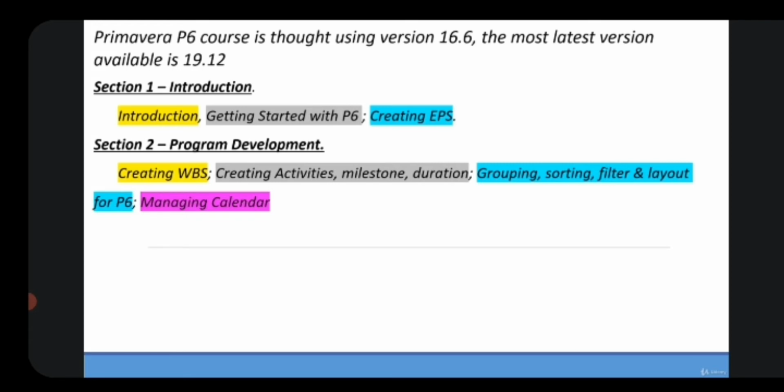Under the work breakdown structure, we'll create activities and show you about the milestones and assigning durations. Later, we'll go with the grouping, sorting, and filter on layout formats of the P6. And we'll also discuss assigning a calendar for the activities.